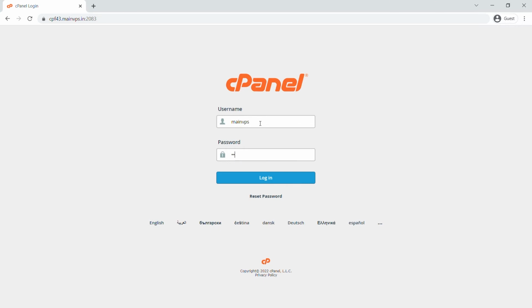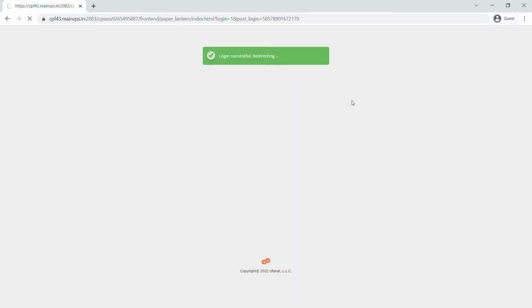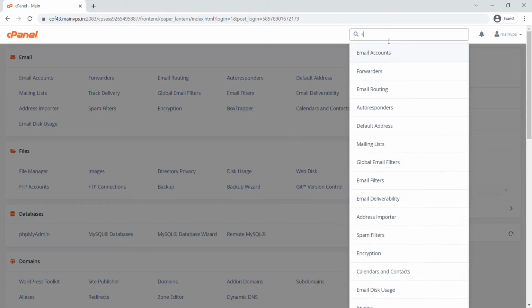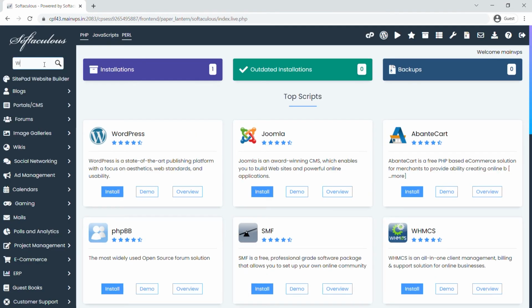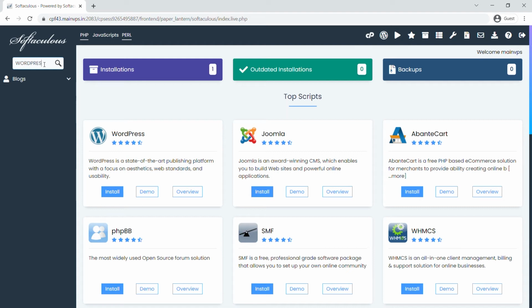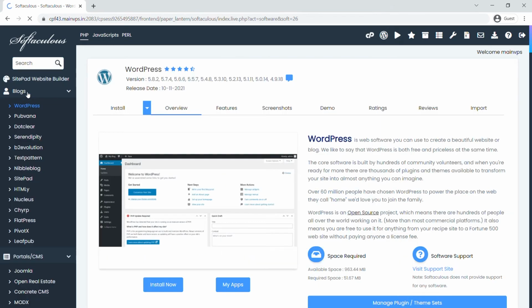First, log in to the cPanel. Search the Softaculous Apps installer in the search bar and click on it. Then, type WordPress in the search bar and click on it. Now WordPress details will appear.